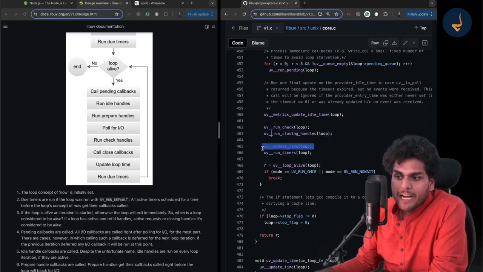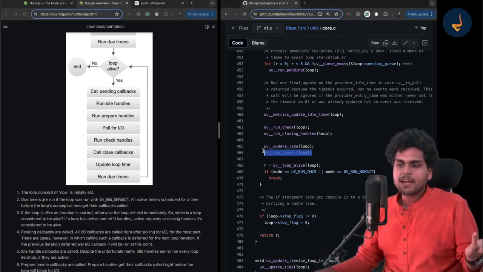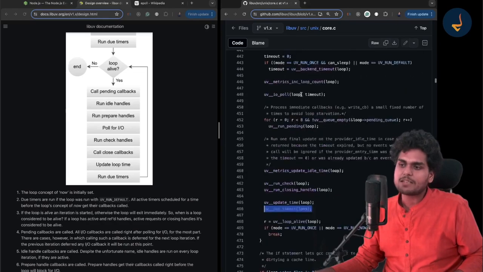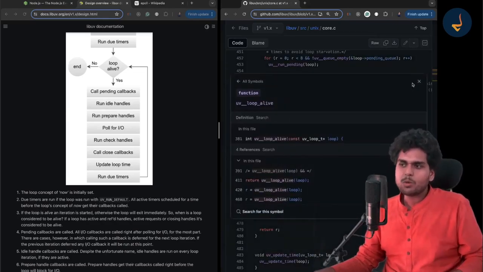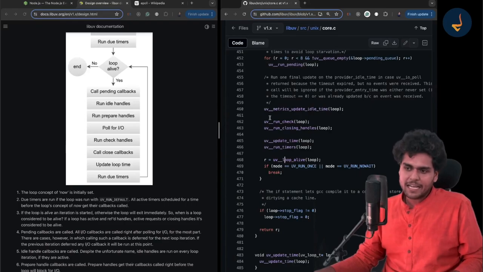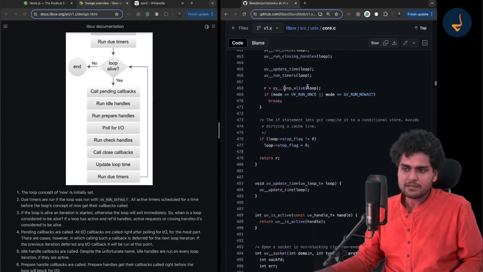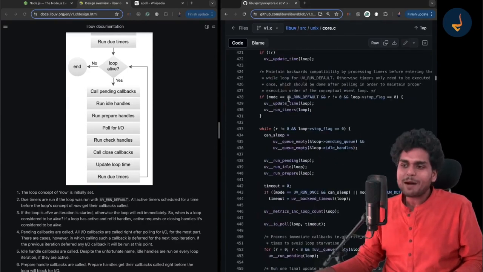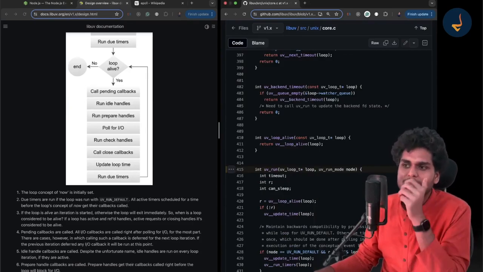Then it will update the loop time, right? Update loop time. Then it will run any pending timers if there are any. And then the while loop will continue once again, right? And then it will check whether the loop is alive or not alive, and then it will just run once again. So this is the while loop. This is the whole while loop which is running. So this, my dear friends, is the event loop at the end of the day.